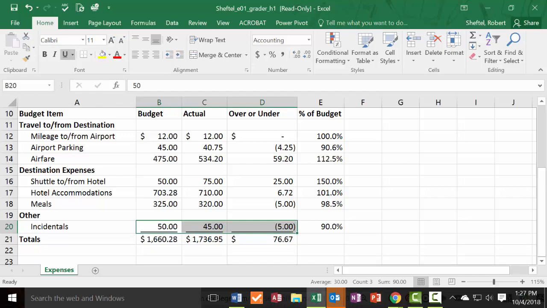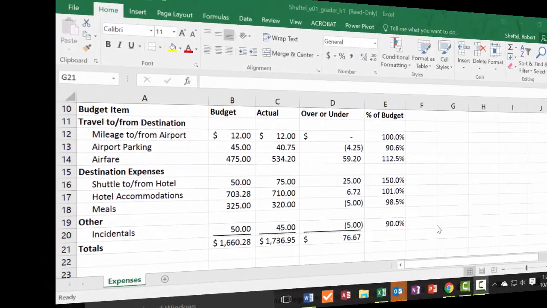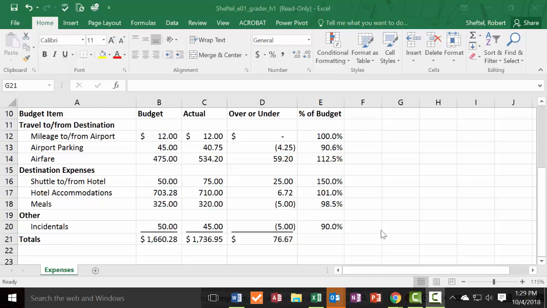We're going to number 16. Number 16, apply the cell style bad to D21. So here's D, here's 21.